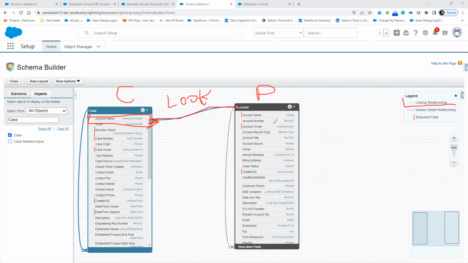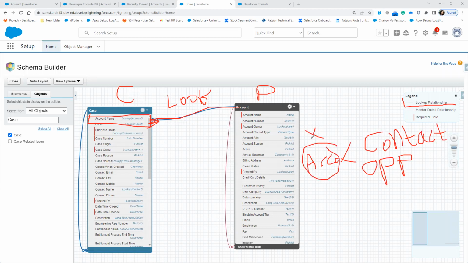Now here also, whenever we delete an account record, what are the associated case records there? For contact and opportunity, what happened? These two are also from the account, and these two are also lookup relationship. But when I delete the account record, these two get deleted. Contact and opportunity get deleted, right?